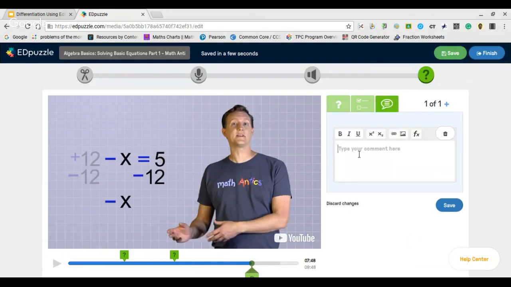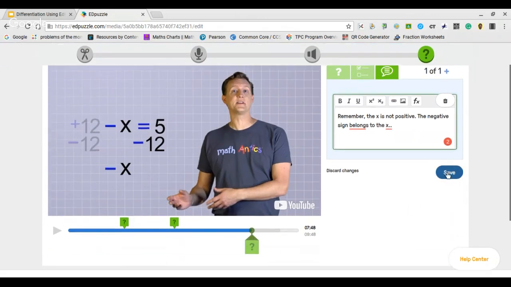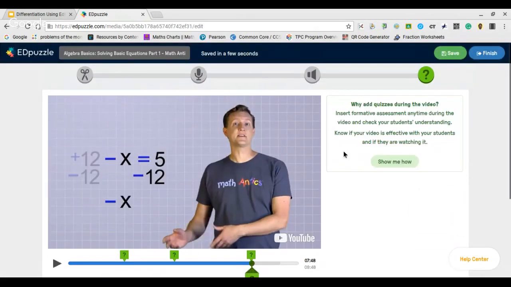Here's a comment. Remember, the x is not positive, the negative sign belongs to it, or something to remind students, and save and continue.